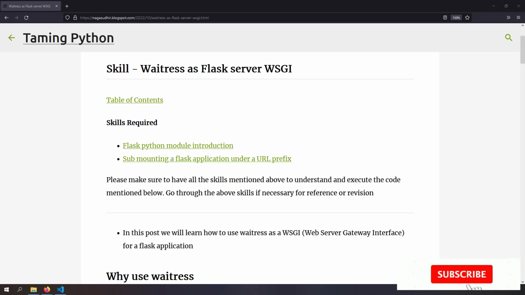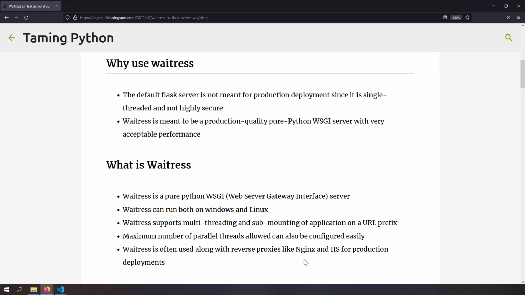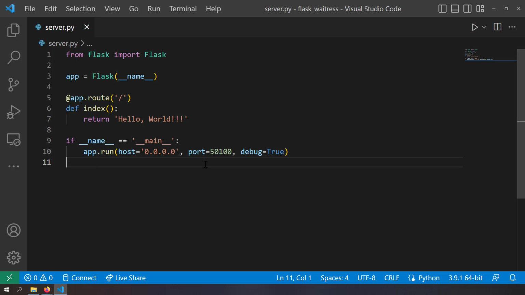In this video, we're going to talk about how to use Waitress as a Flask server WSGI. WSGI means web server gateway interface. I mean, why use Waitress and what is Waitress? Before trying to know what Waitress is, let's try to run a simple Python Flask server.